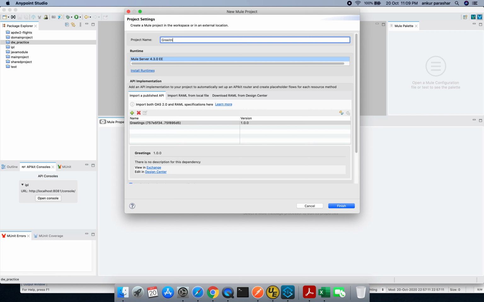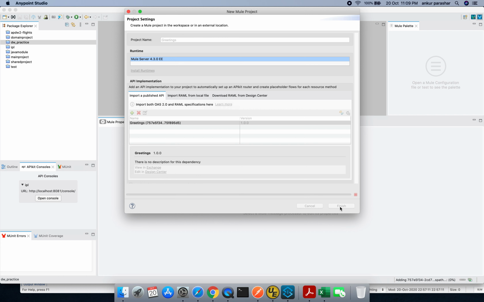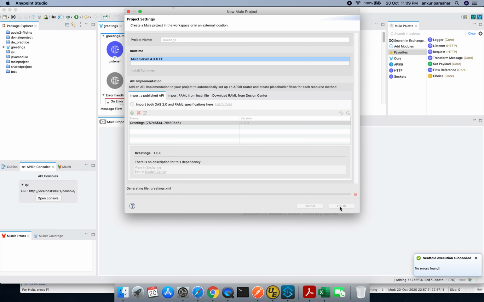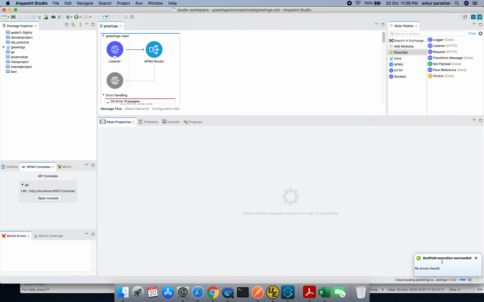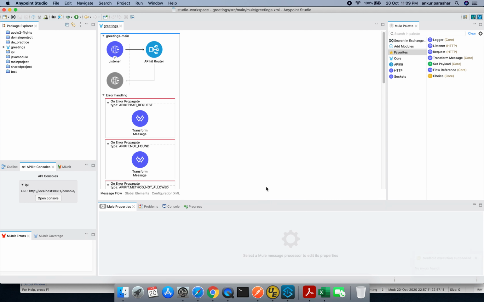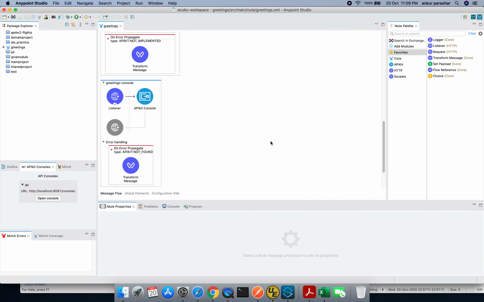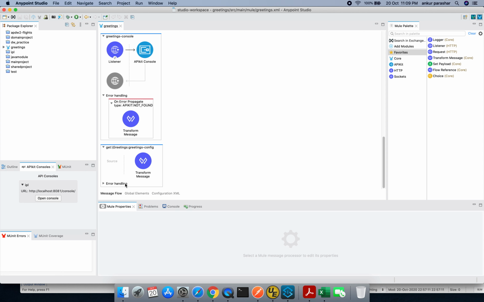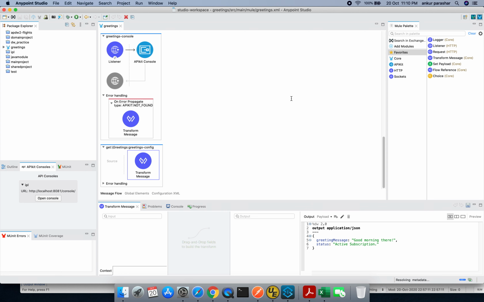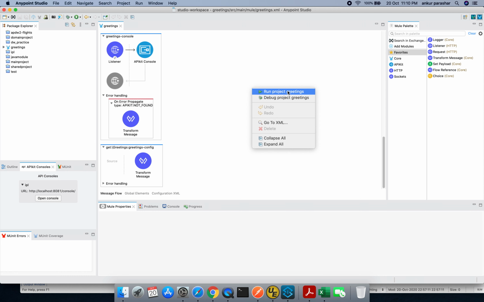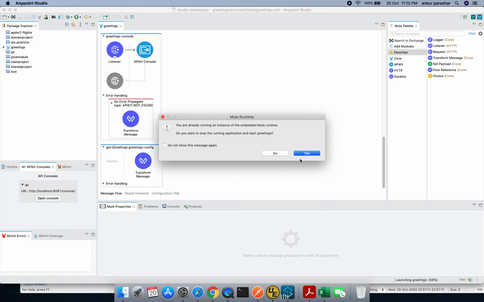I'm putting the same name. You can put any other name as well, but just to keep a similarity, I have used this. Here you can see scaffold execution succeeded, no errors found. So basically what it does, it creates the APIkit router and the console along with this. This is the transform message which has that message over here. Let's quickly try to run from here as well.